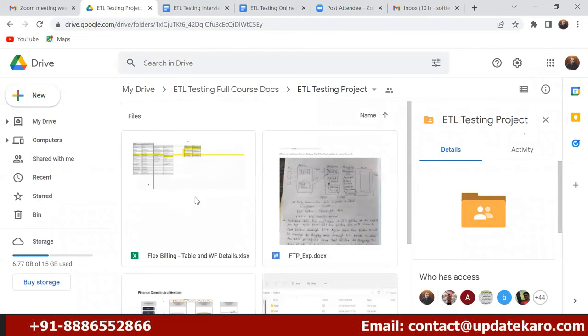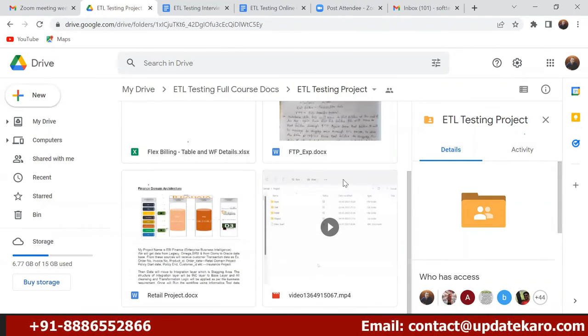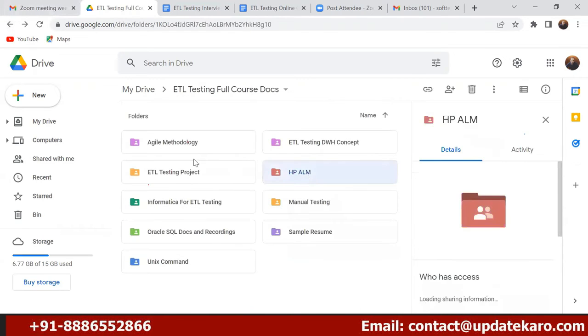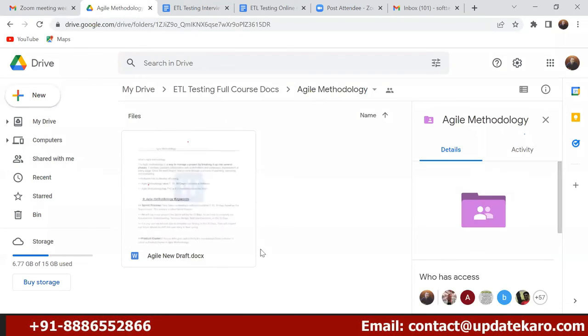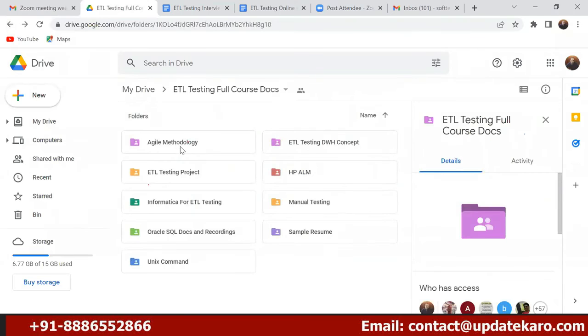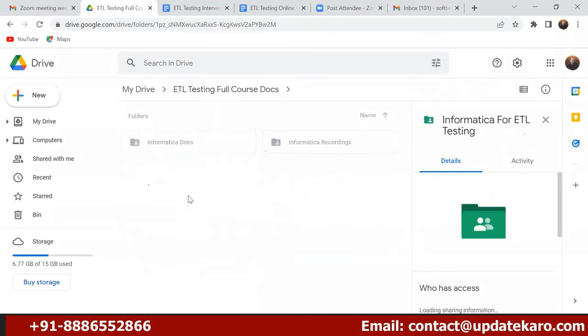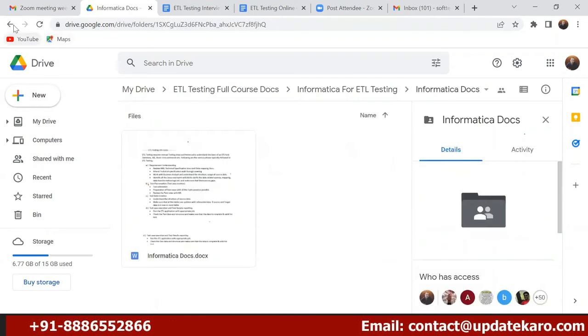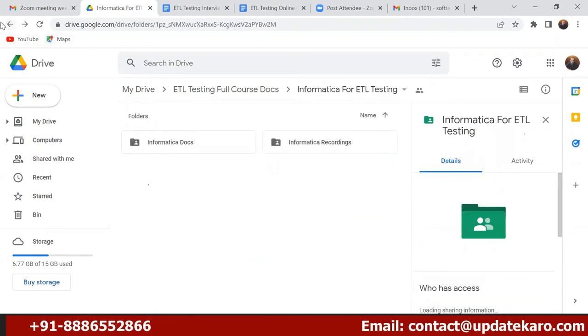The table details and workflow details are all mentioned here, and there are two types of projects, with the project recording mentioned separately. Then the HPLM document and agile methodology, which are very important. I have drafted it very nicely, and questions will come from this only. Then company-wise definitions, Informatica-related things, Informatica docs, and this is very important.